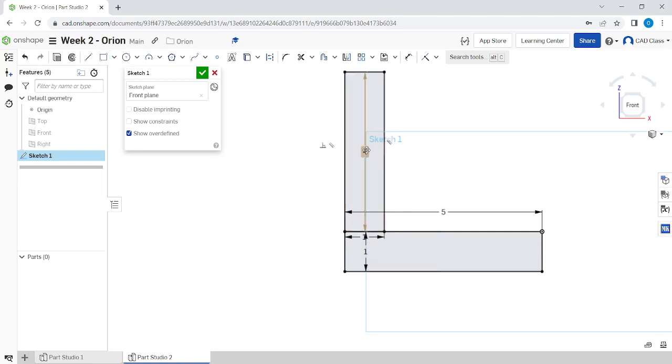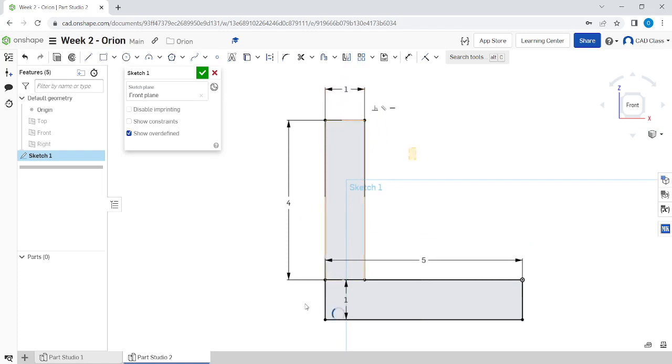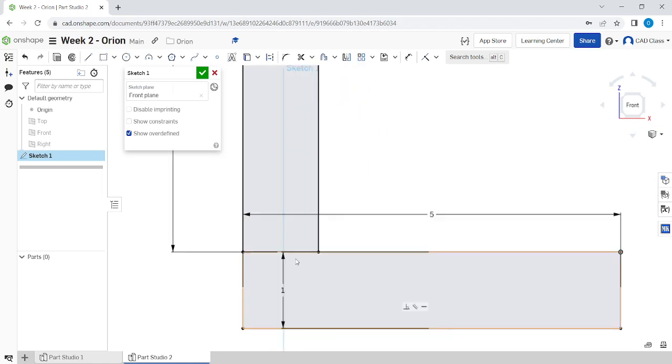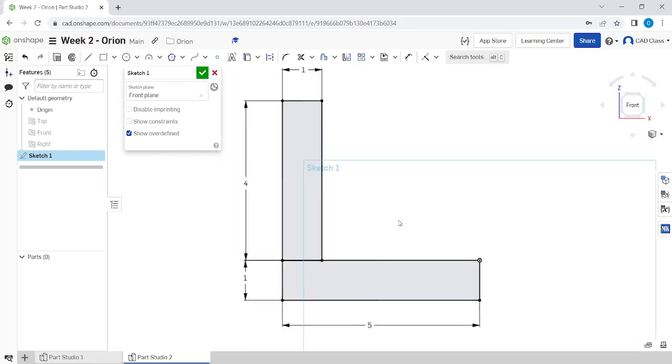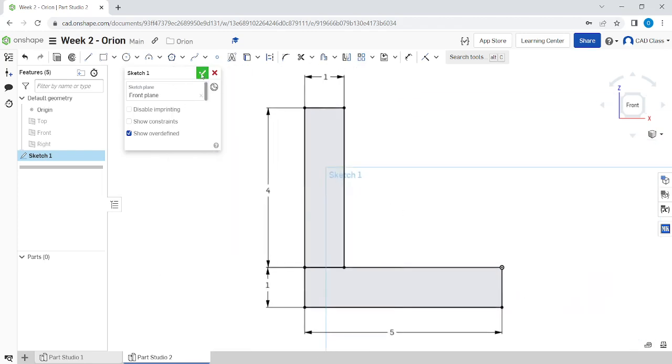And then press escape. And then you can move these dimensions around if you want to clean this up a little bit. Oops, got stuff blocking my mouse. Okay. So I'm going to finish the sketch.